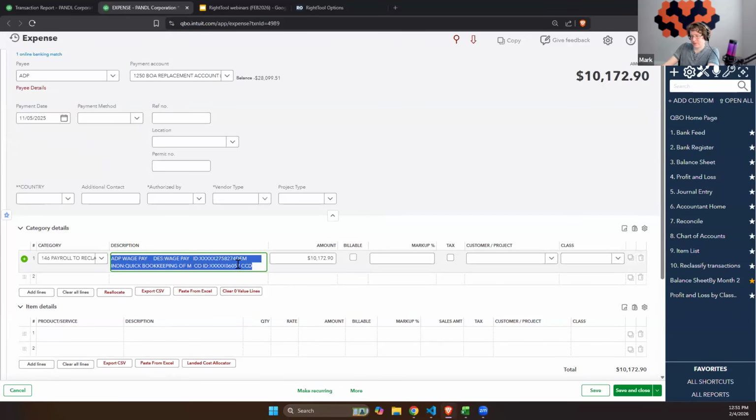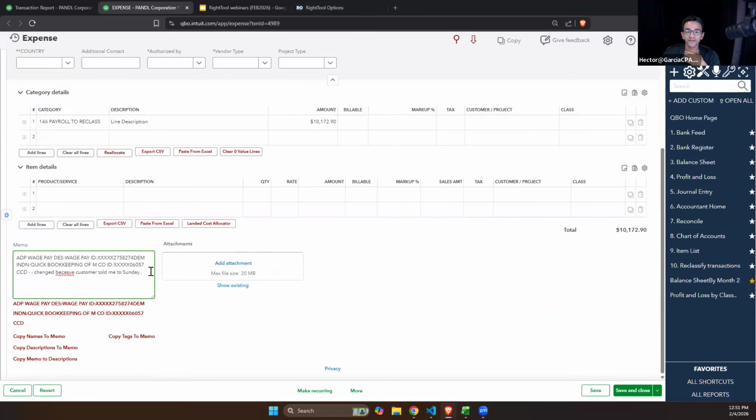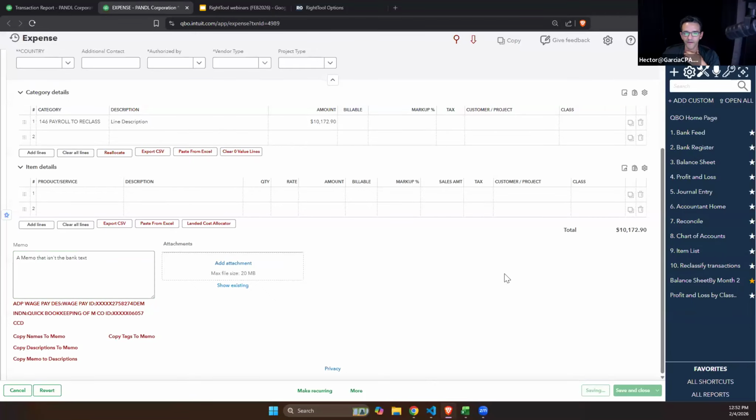Yeah, just put their line description, and then go down to the box, and then put in there transaction memo, the bank text. Okay, that's fine. So then we'll click on save. And then we could just do that one.